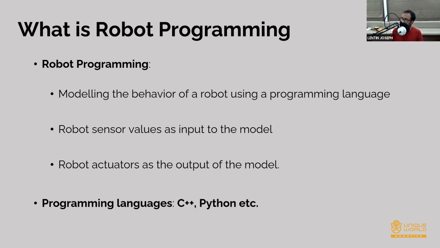So basically, robot programming is the modeling of the behavior of a robot using a programming language. You can use any programming language, but the commonly used programming languages are C++ and Python. These are the two popular languages used in robots. You can also use C, Lua or MATLAB, but mostly C++ and Python are preferred. C++ is for performance and Python is for quickness in prototyping. Python is very easy to code compared to C++.